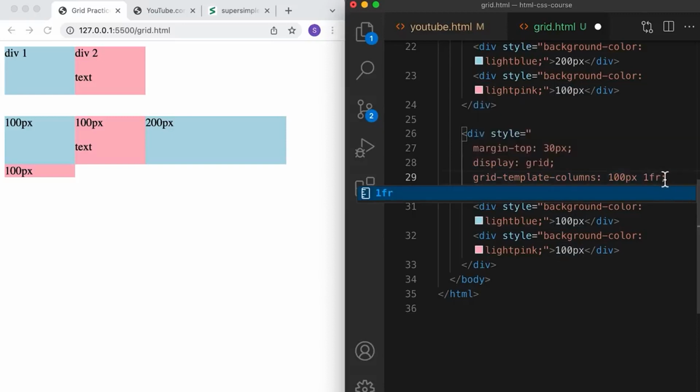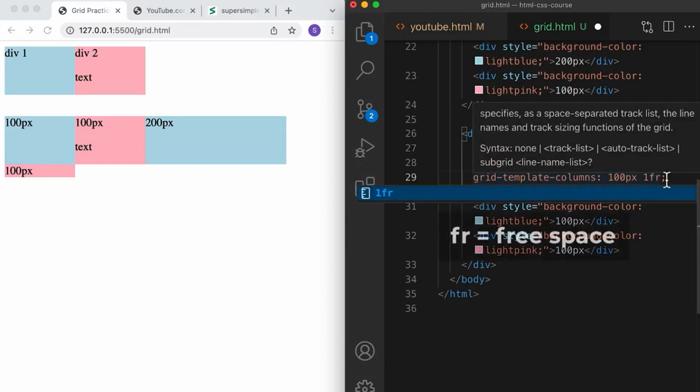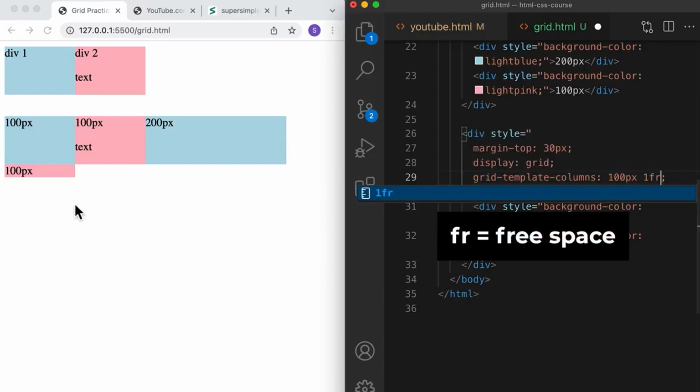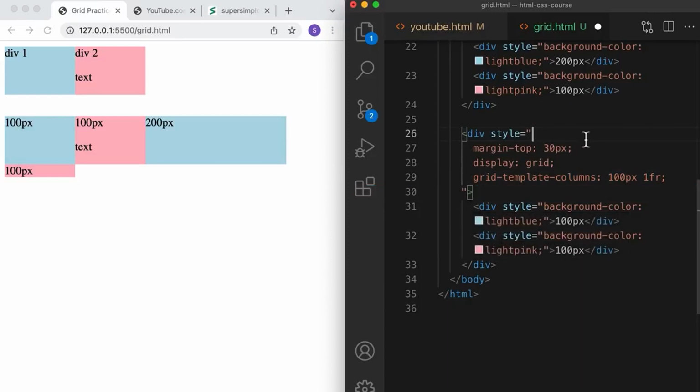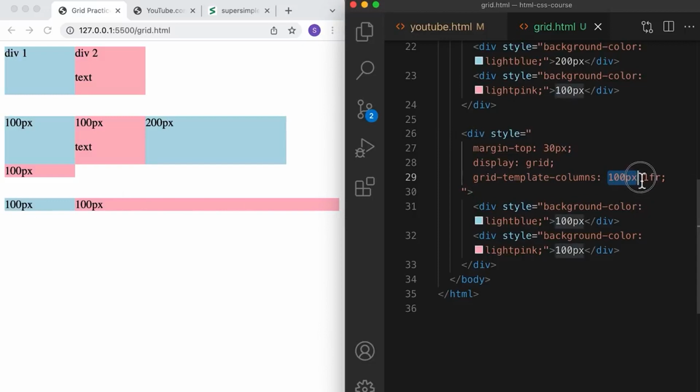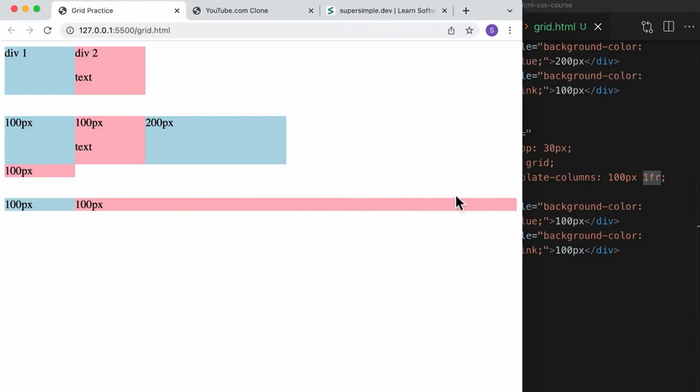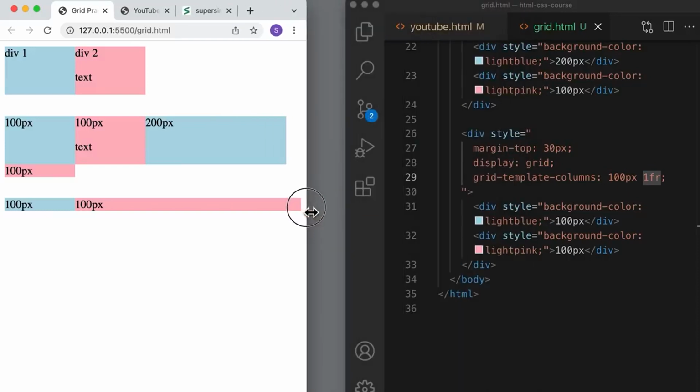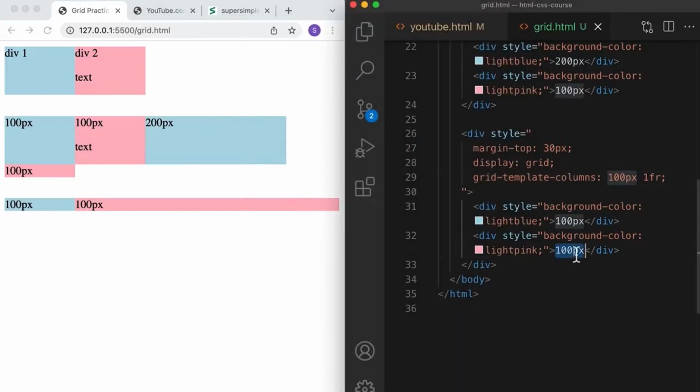So FR is a special value in grid that stands for free space. It means to take up the remaining amount of space on this grid. So if I save it, you can see that the first column here is 100 pixels, and the second column has a width of 1FR, so it takes up the remaining amount of space that we have. If I resize the page, it'll take up the remaining amount of space. So that's what 1FR means. I'm going to change this to 1FR so that it's easier to see when we review this file.